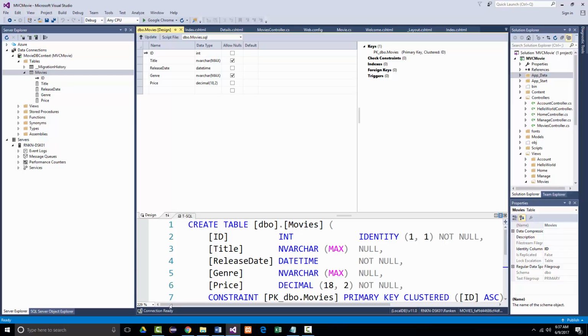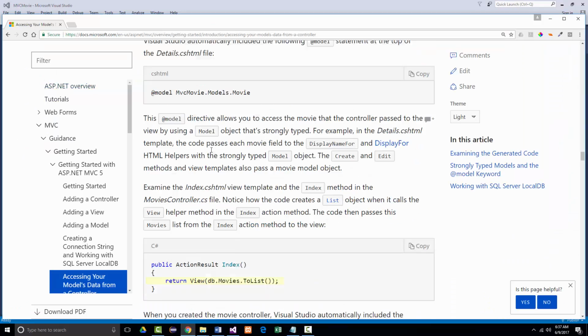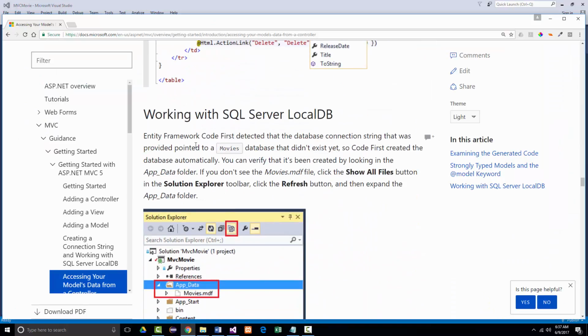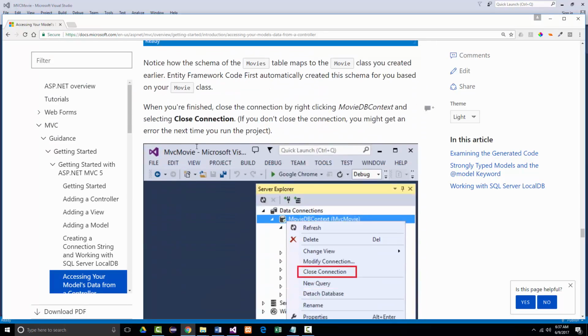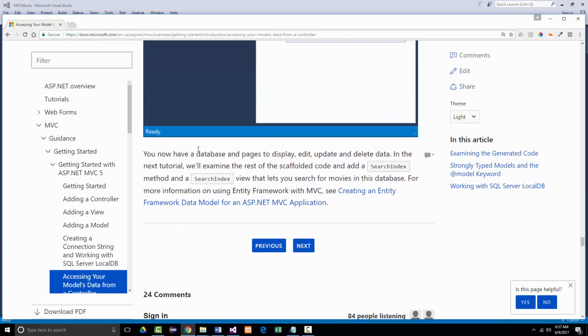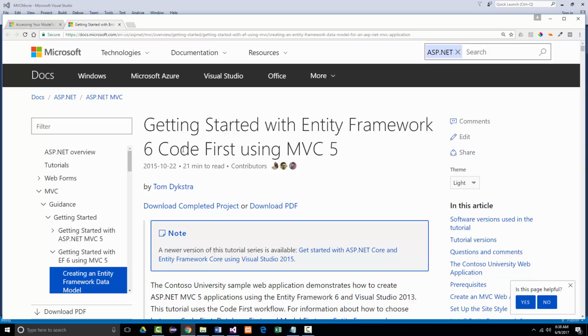And finally, just to go back to this for a second, the author says, if you want more information on using the Entity Framework with MVC, you should come in and take a look at this tutorial. I'm basically just going over this tutorial. Now, this is a little bit newer stuff, but it still is a couple years old.